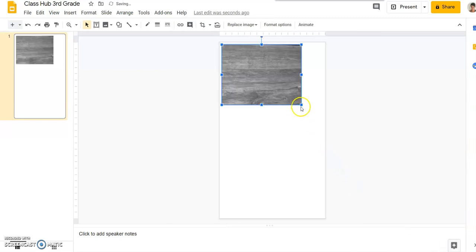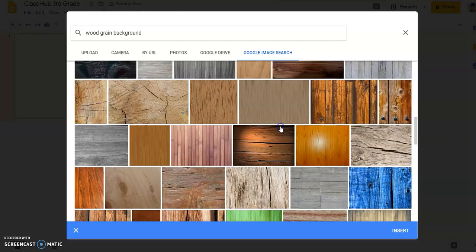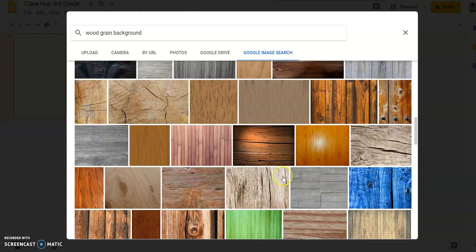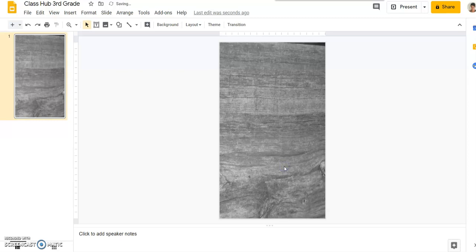We're going to insert that. Oh, so that's how I inserted an image. You can also go to background and choose the image here. And here it will cover the whole space for you. Okay, so now we have our background and we're ready to add a title.